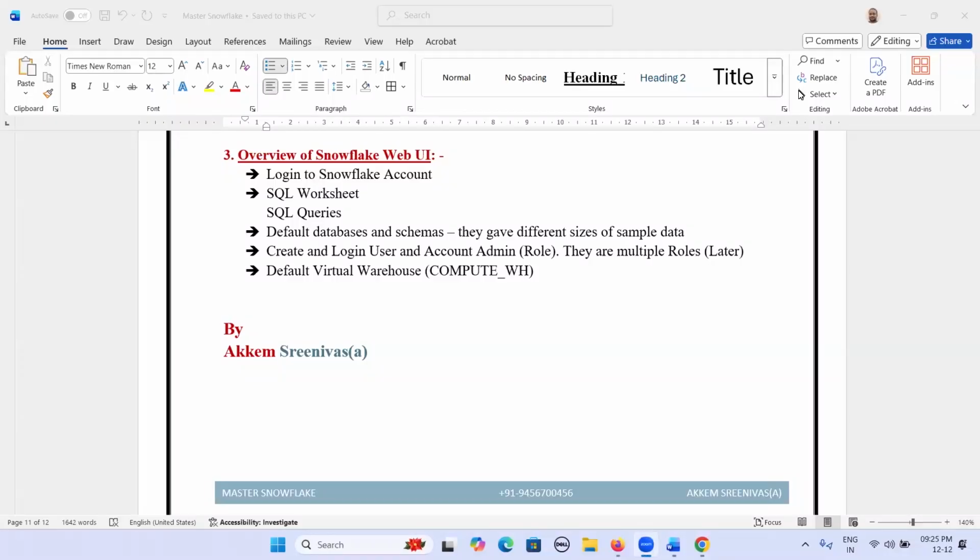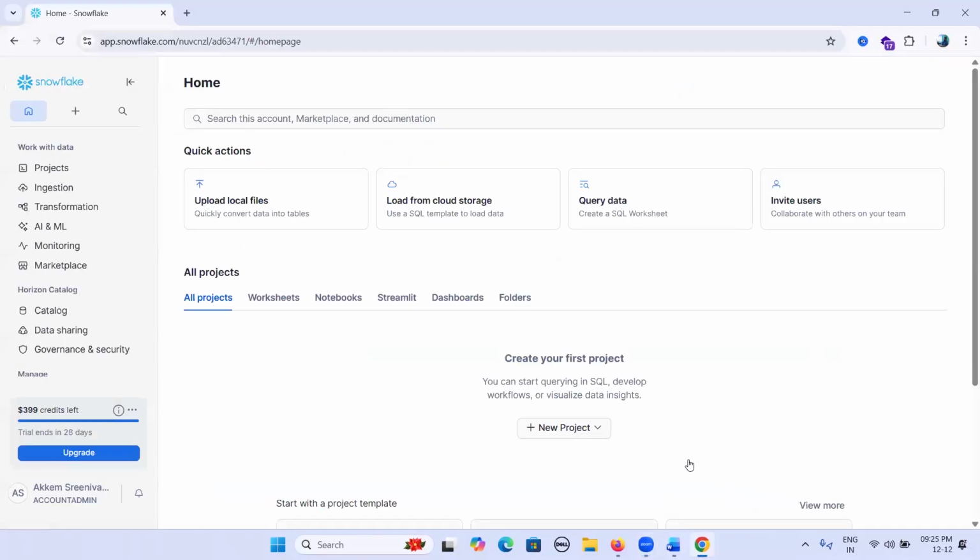Yeah, let's continue, team. In this session, we are going to understand the Snowflake Web UI, Web User Interface. I already logged into Snowflake Cloud. This is my Snowflake Cloud URL. Okay. So here, the first important thing I want to practice.